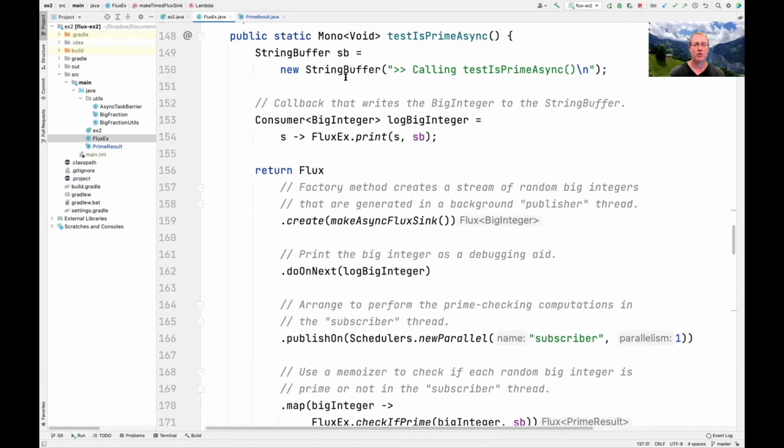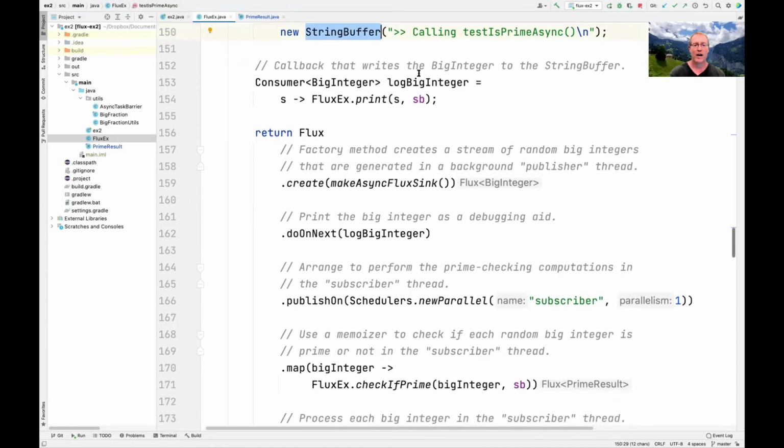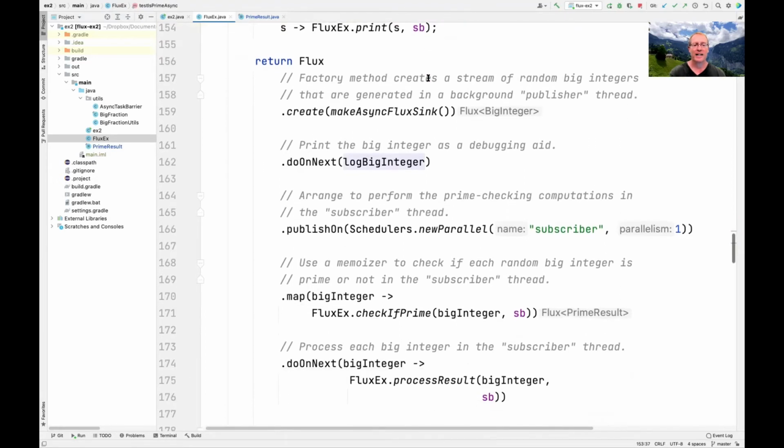Once again, we're using a string buffer to store the results in. We have a little log consumer that we can use to print the results. And then we're going to have Flux create, except this time we're going to call a different factory method. This is called make async Flux stream. And we'll look at make async Flux stream in just a second. Much of the rest of the code is the same with one small but important difference.